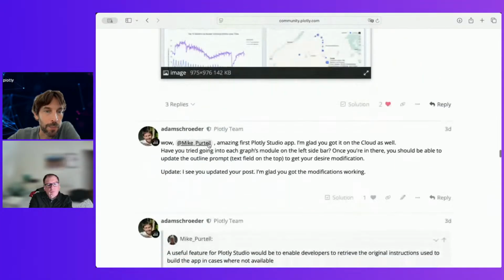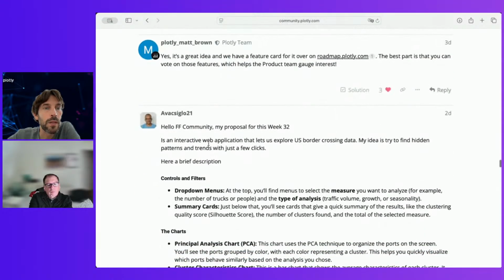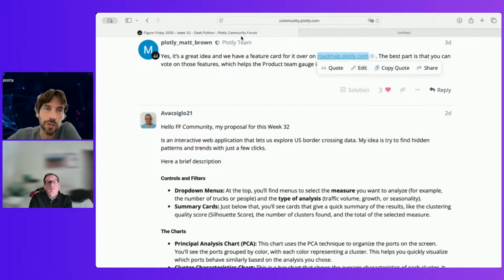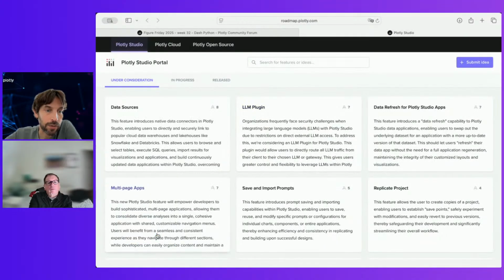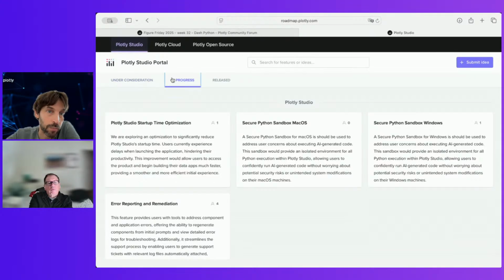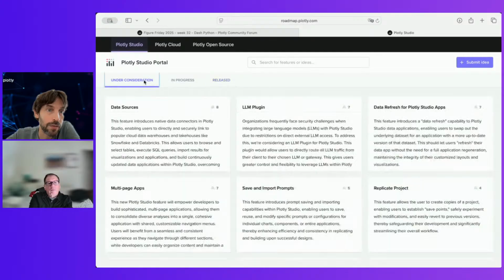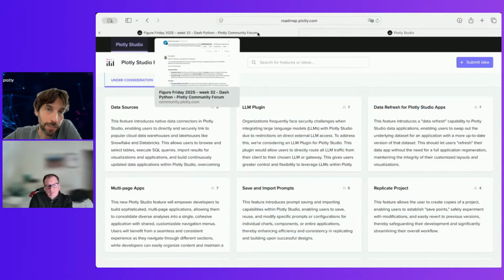Mike made another app with Plotly Studio. Matt, my colleague at Plotly, jumped in here with the roadmap. I want to show everybody here. This is a link that we have to show the community things that we want to work on for Plotly Studio, things that are in progress, things that have been released, and you can always submit an idea. It's a great way to get your idea potentially into the roadmap for the development of Plotly Studio.